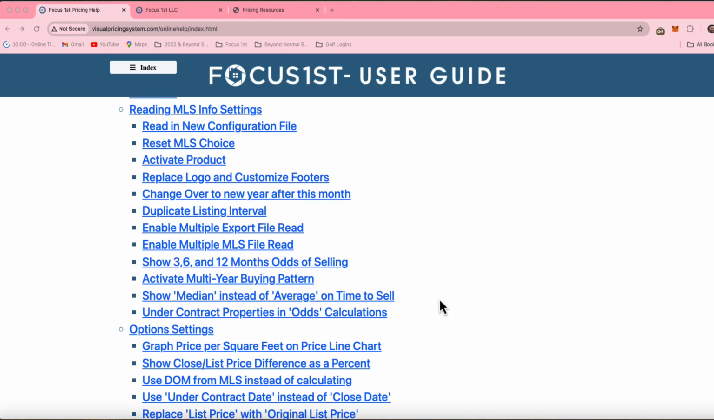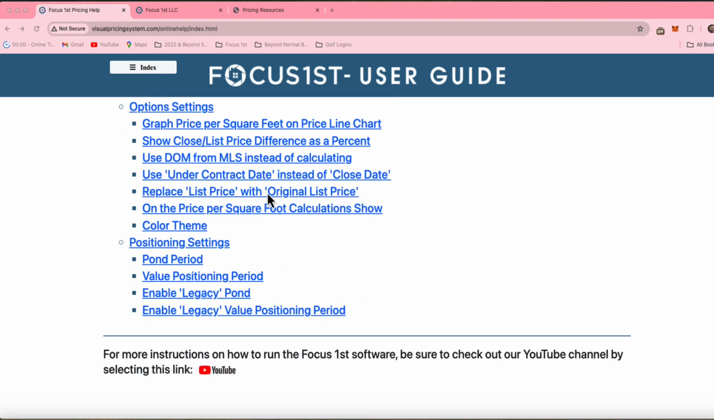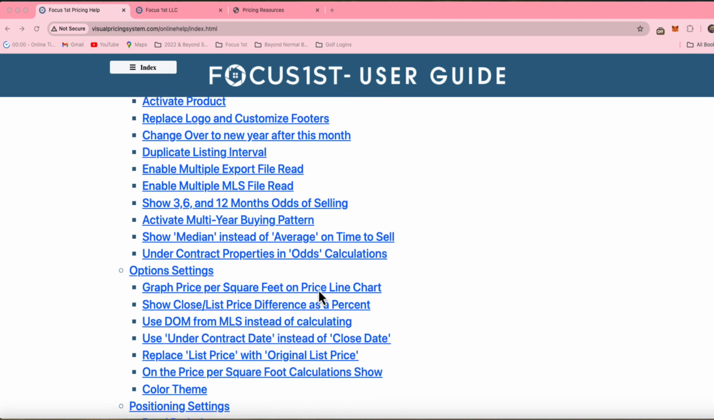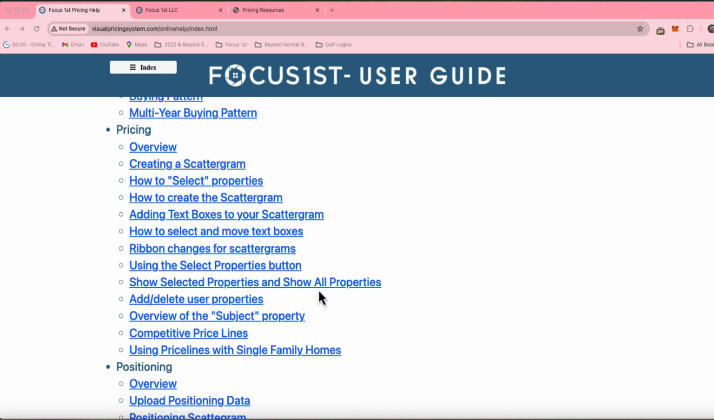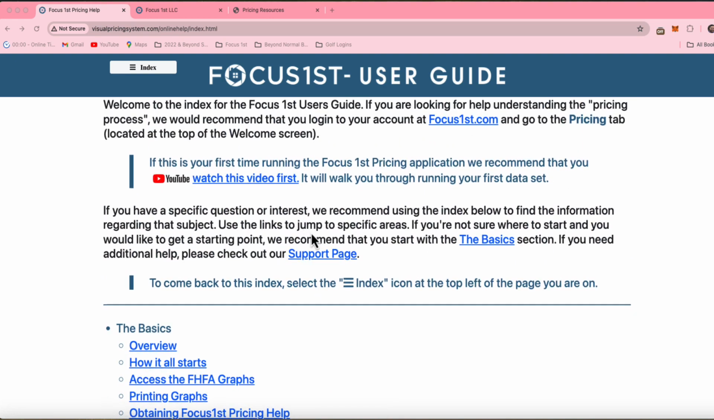Now, these settings are something that some people really get enamored with and really use and leverage, and other people just don't need. But it's all here for you so you can really understand how to change things or enable some of these legacy graphs, whether you want the old look of the pond or you want to use something like price lines. So this here, just to walk you through it, is your home page of the user guide.